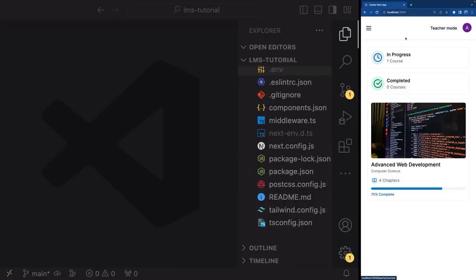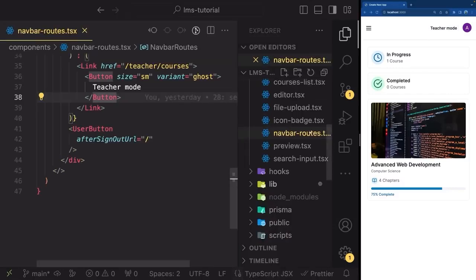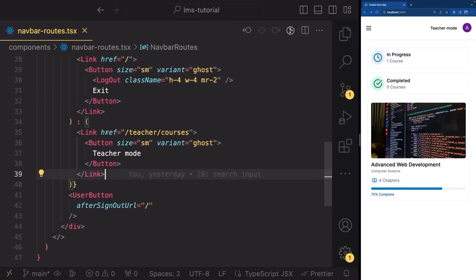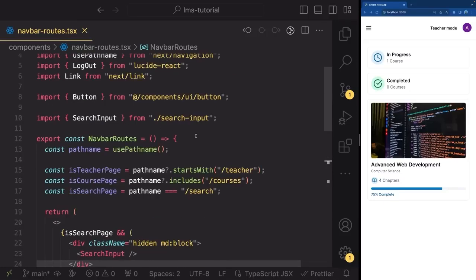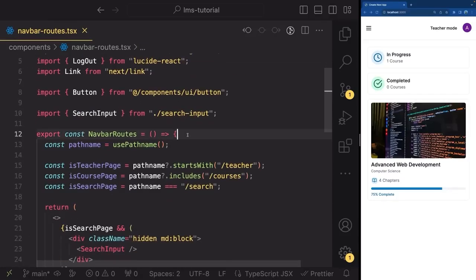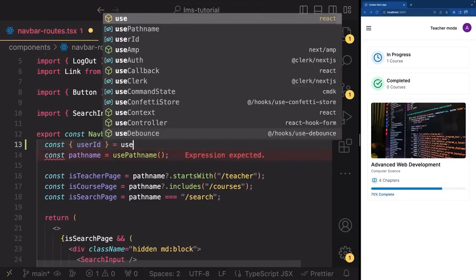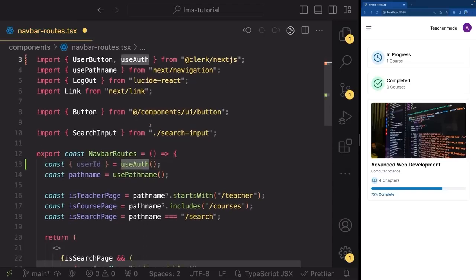So this teacher mode only applies to that user. So I'm going into navbar routes, which is inside of our components folder, so our global components. And in here we have a button teacher mode, right? So what I'm going to do is, first, I'm going to fetch the user ID, right? So this is a client component. So we have to do that using const userId from useAuth from Clerk. So make sure you imported useAuth from Clerk right here.